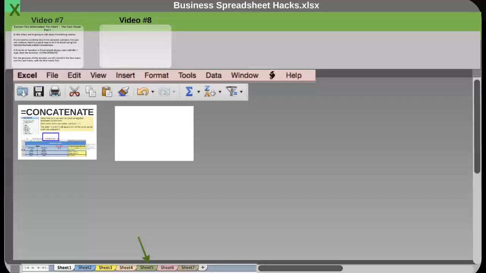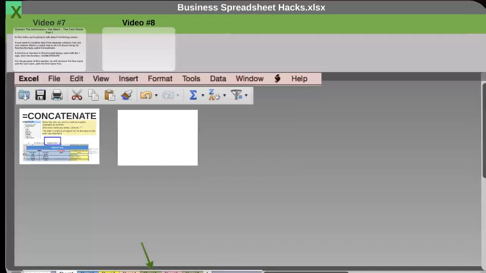We talked about how to combine names and combine columns in video number 7. We're going to do the total opposite, because sometimes you're in a different situation where you need to take one column with different words in it, like first name, last name combined into one column, and we need to separate that. So I'm going to show you how to do the opposite because it comes in handy as well.